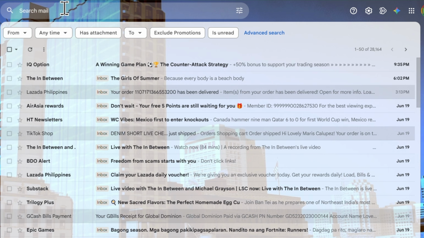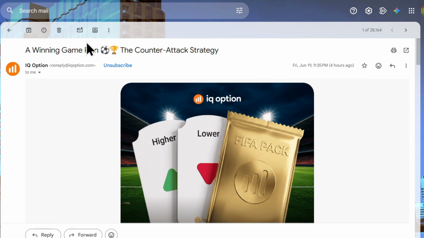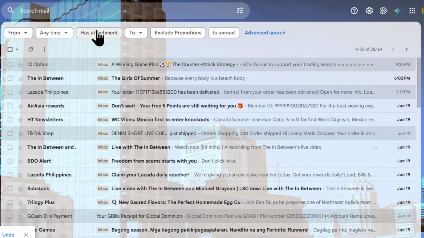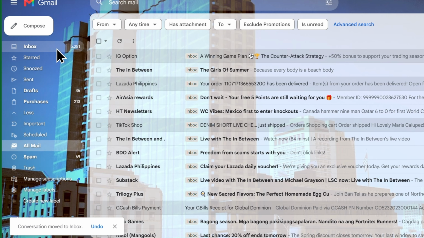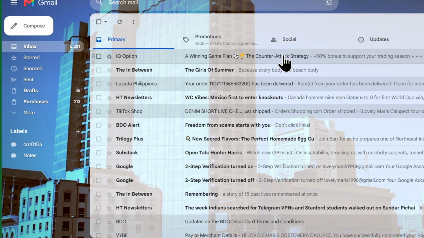Now, to move an archive email back to the inbox, so again, go to all mail, then hover over to the email that you want to unarchive. So open the email, then at the top, click on this box right here with an arrow that says move to inbox. So click that, then go to your inbox, and you should see the email in here.